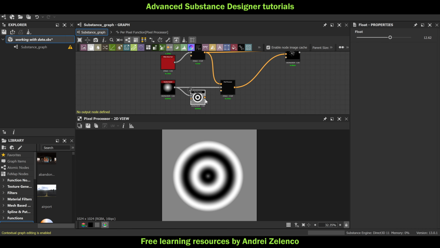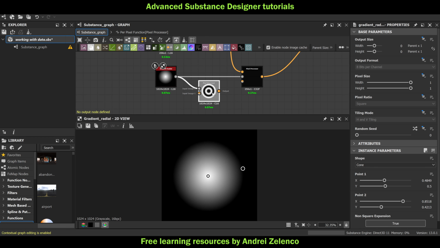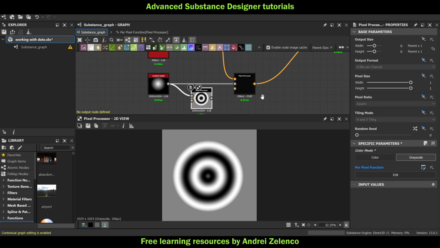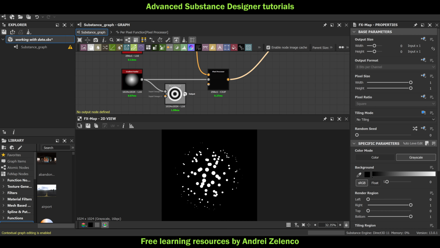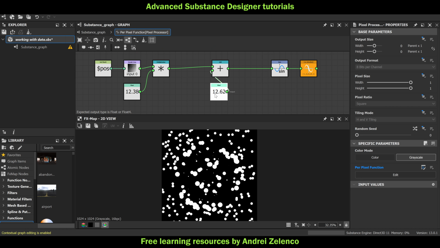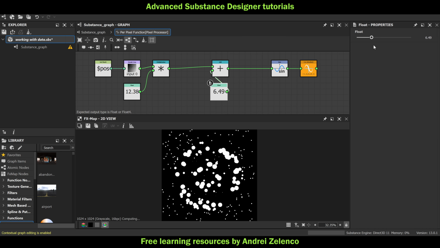Great. So now instead of plugging this in, we're going to plug this inside the FX map node for the radius. We need to make this grayscale and see the result. Okay, so we have something like this, and if we play again with this value, we're getting this effect, which I think is interesting.